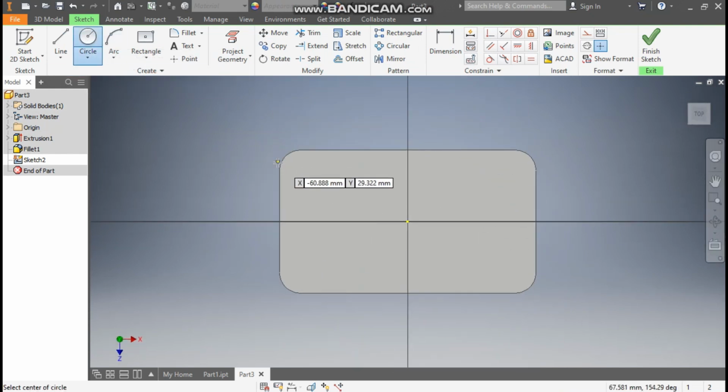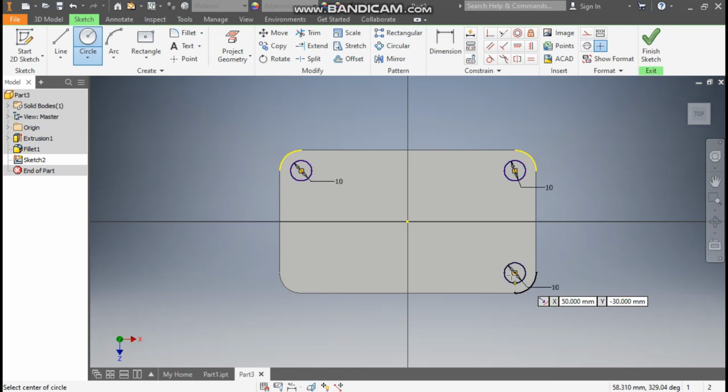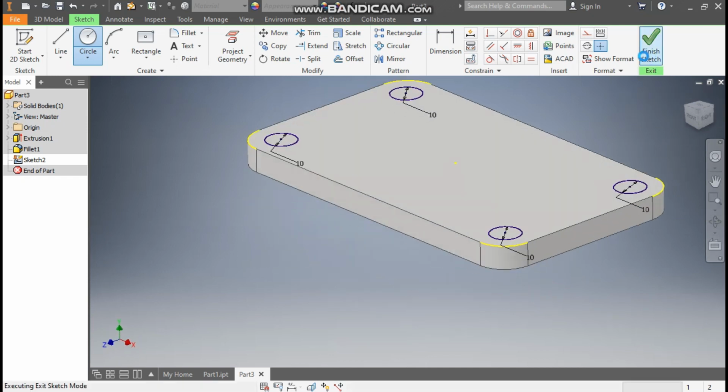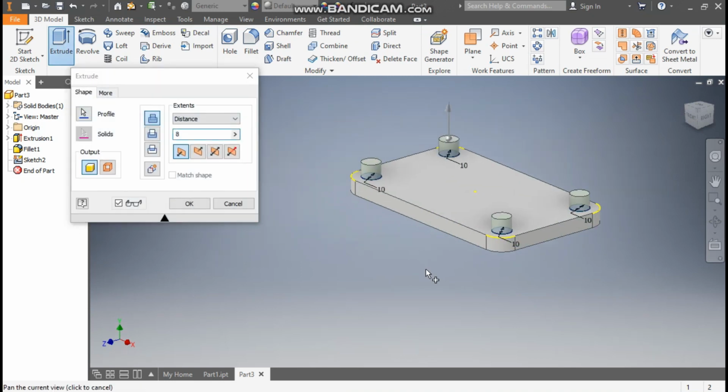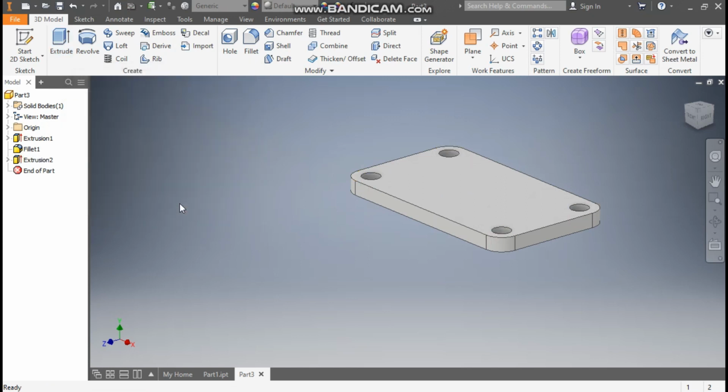We'll drag the cursor on this, so you will find the center point, make a circle of dia 10. Similarly here, make dia 10. Here as well, we'll make dia 10 and one more here as dia 10. Okay, now finish sketch. Take extrude. Here we'll select all the profiles. Here we'll take cut and this will be a through cut. So we'll take all and press OK.